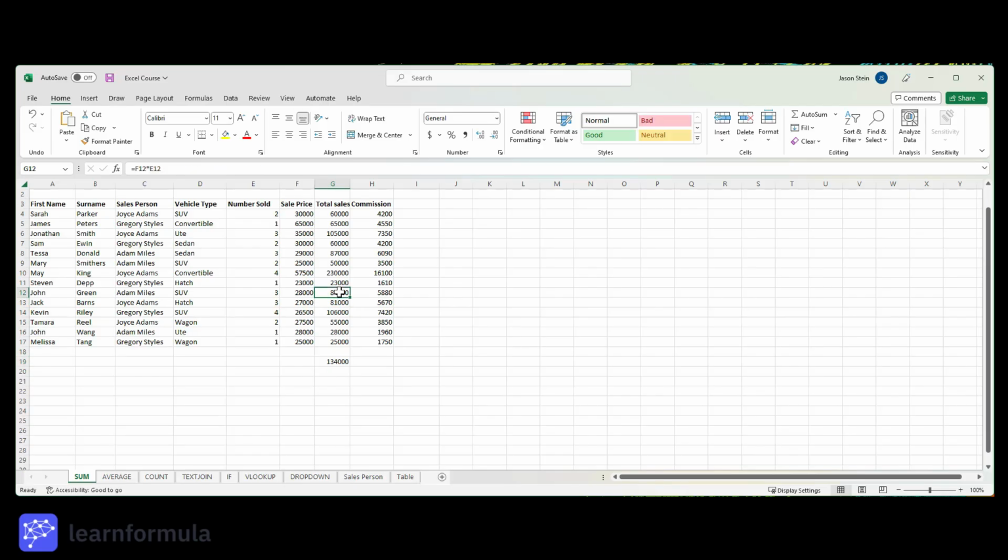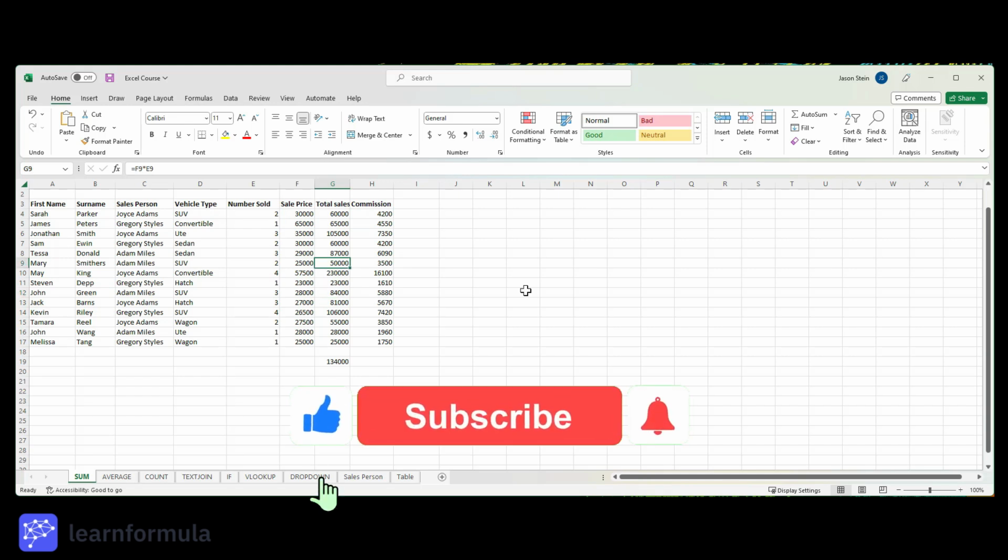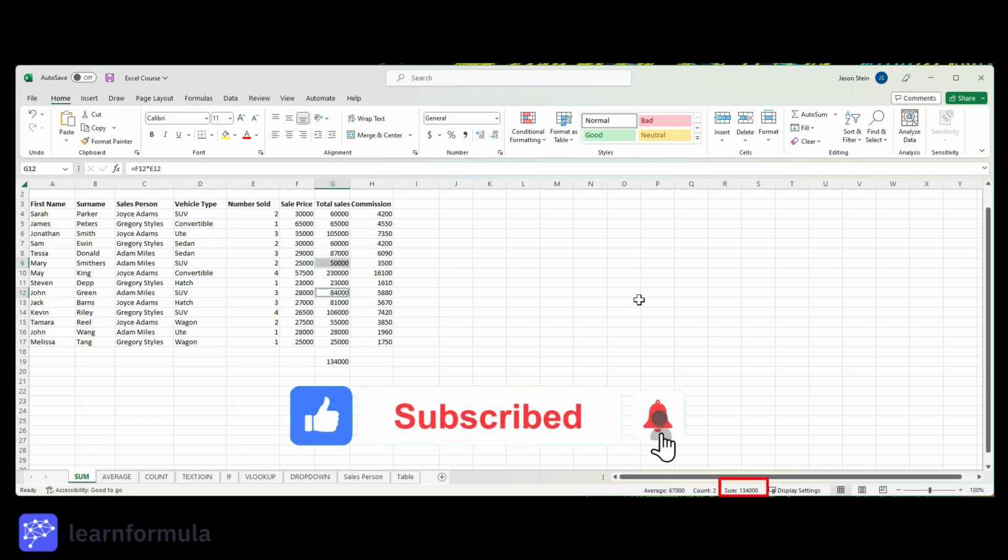the sales column, I know he's only sold SUVs to 2 people. So if I select those 2 items using the Control key on my keyboard, I can see in the bottom right that they equal 134,000.